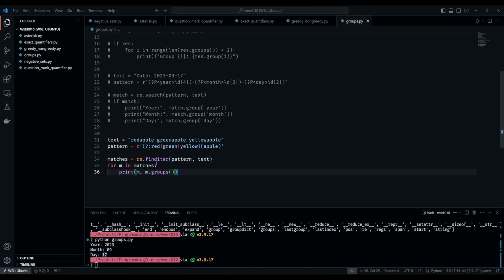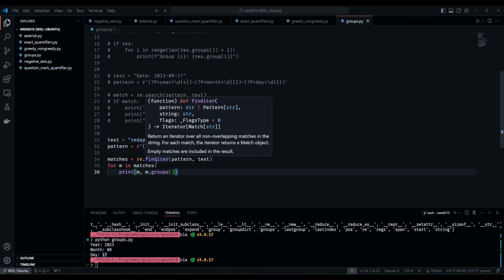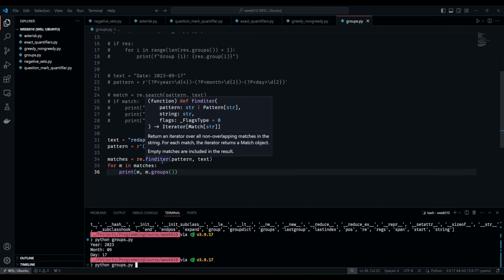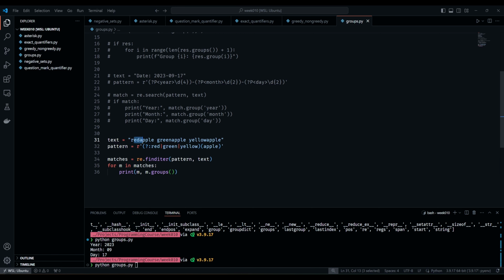Yeah, and as you can see, here instead of search, we use the finditer method. But basically it's very similar. Instead of a single match object, it gives us multiple of them, because we are saying that there could be multiple occurrences inside of the text that we are searching.